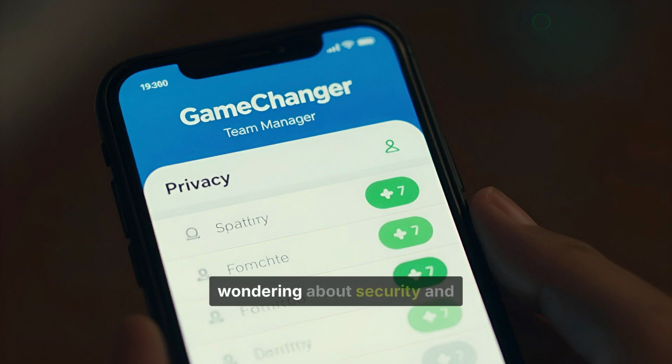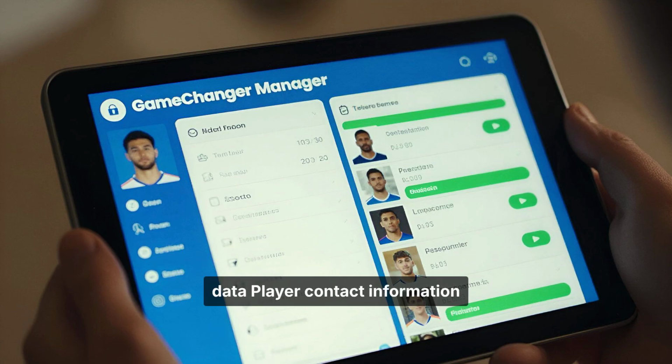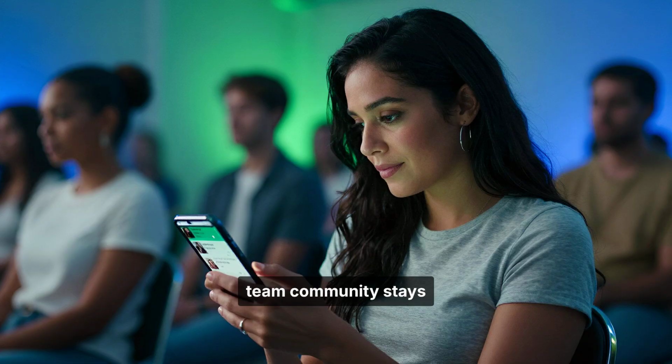Now, you might be wondering about security and privacy. The app keeps your team information protected and allows administrators to control who sees what data. Player contact information, images, and scoring updates are only accessible to approved team members and followers. This means your team community stays private and respected.